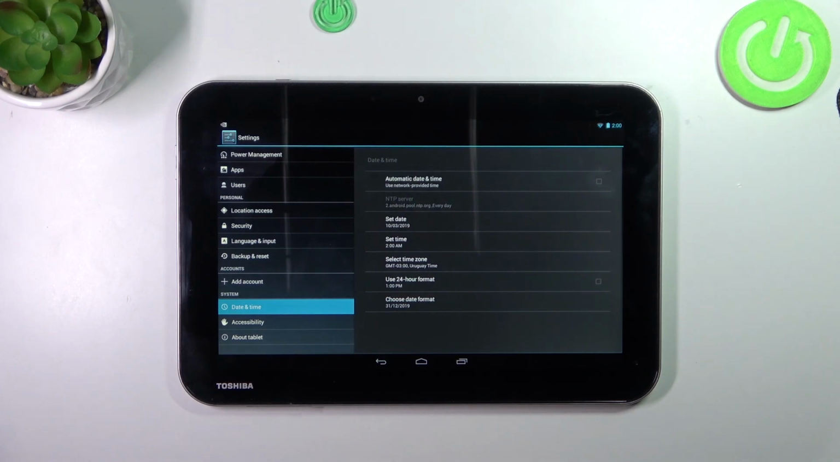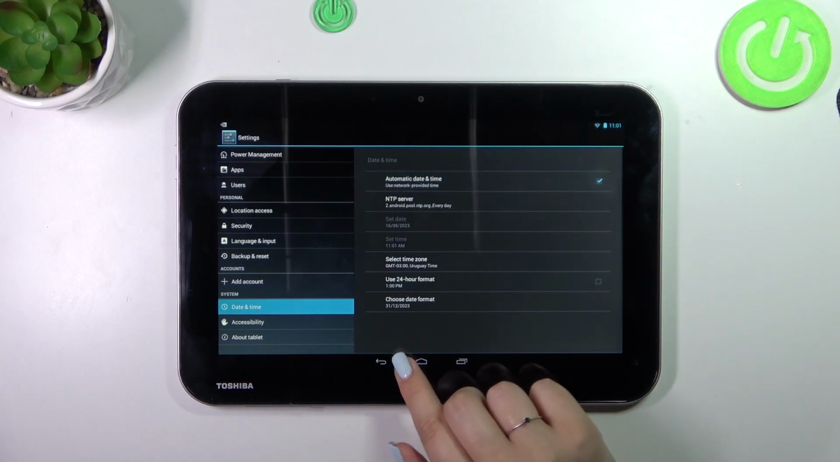If you want to, you can always go back to previous settings, so the automatic date and time, just by tapping on this switcher right here.